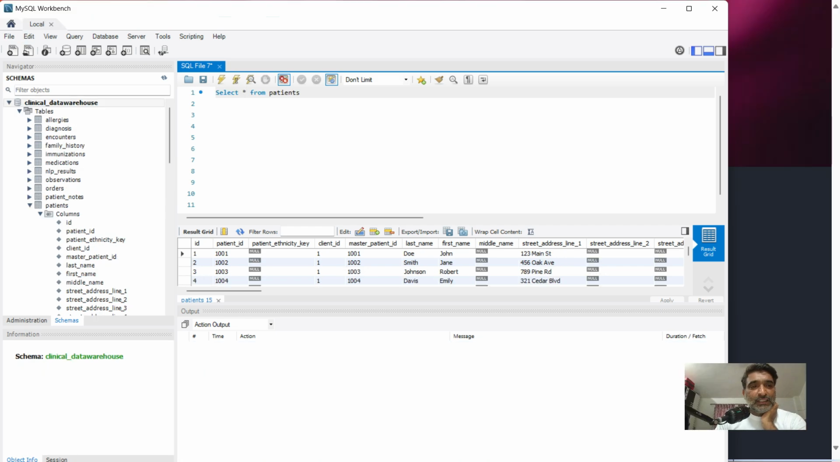So when I do select star from patients, it selects all the data, all the rows and all the columns from that table. But what if I don't want to select all the data fields, right? So I can do this also. I just want to select specific data fields or specific columns from a table.